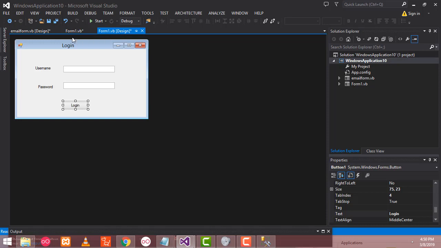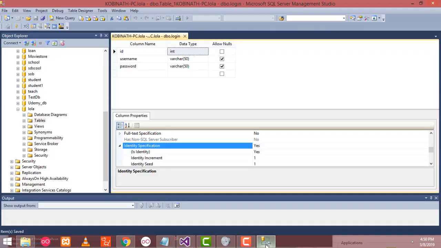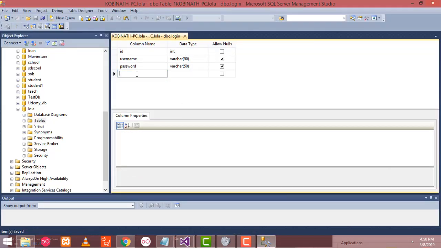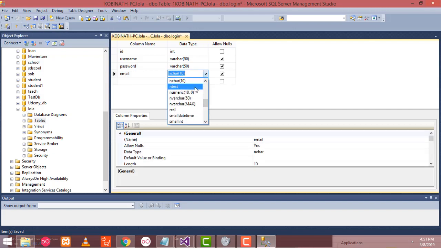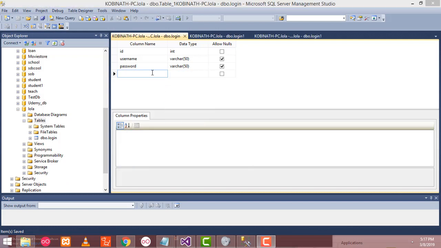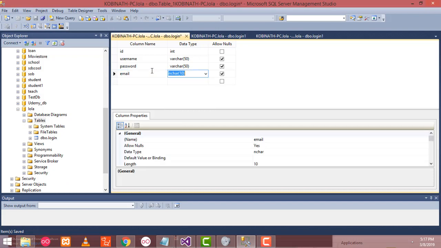Okay, valid email. Right, now what I'm going to do is, I need to create one more column here. I didn't create this. This is an email. I would create the email, right, email voucher. Email, this one should be voucher. That's it. Now let me save all the stuff.